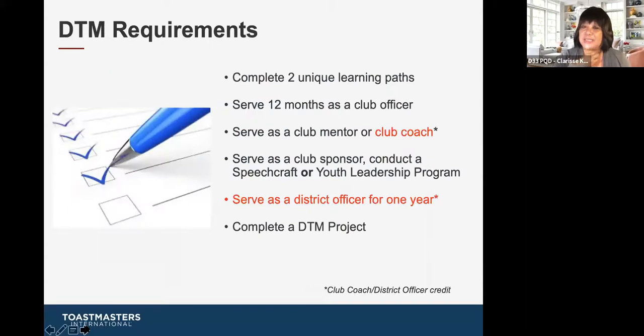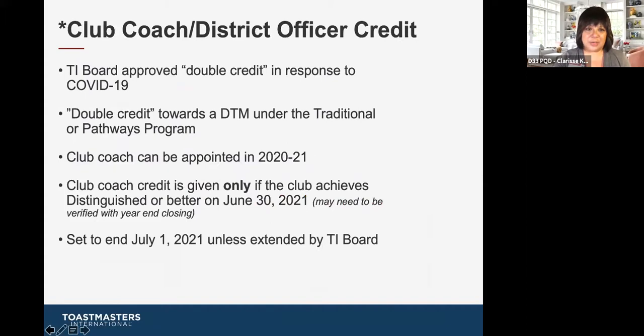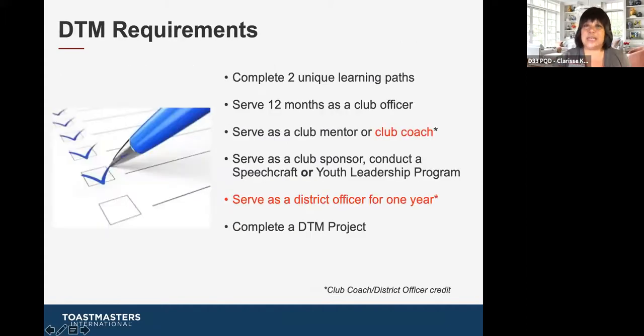Okay, so for the DTM requirements, let me take a peek here. Actually, the DTM requirements for Pathways is under Pathways. You have to complete 2 unique learning paths. You also have to have served at least 12 months as a club officer. You also have to have served as either a club mentor or a club coach.